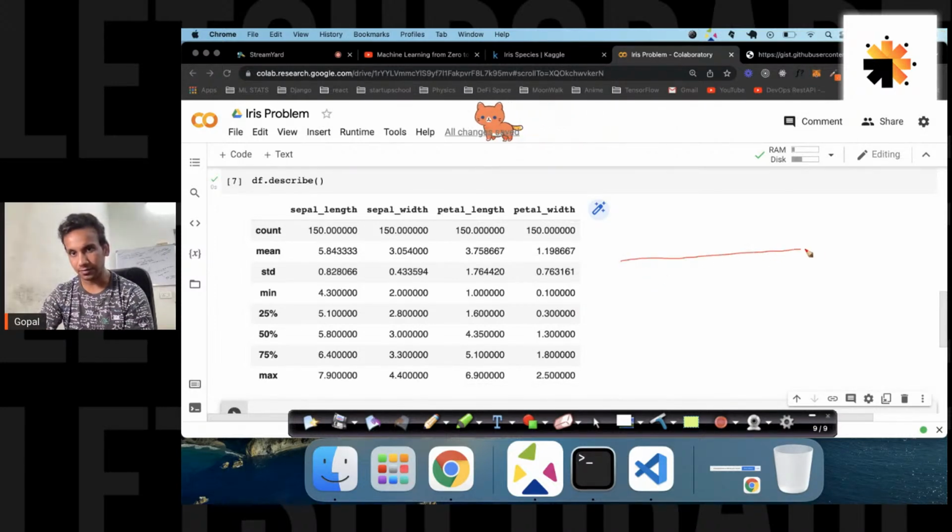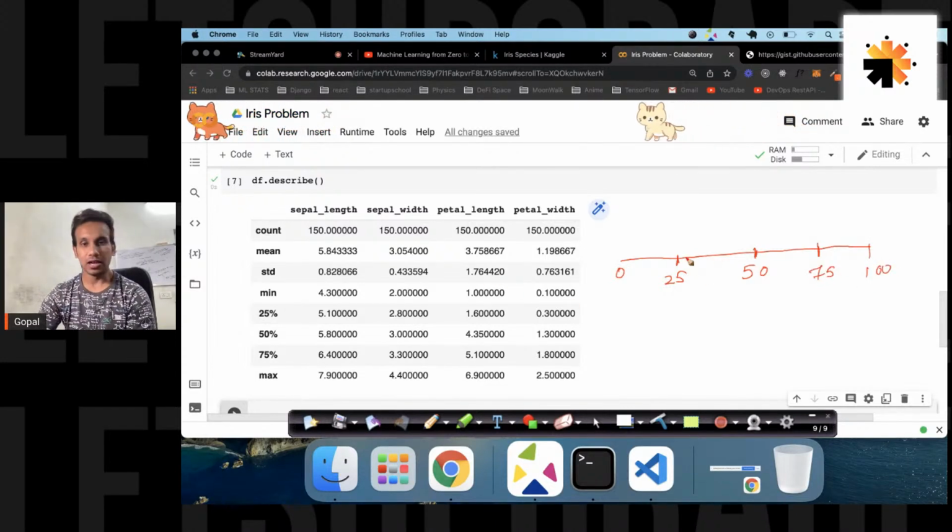Let's plot it out on a simple line graph. Let's say we have this line here, and let me divide it into parts: this is your 0th percentile, 25th percentile, 50th percentile, 75th percentile, and this is obviously your 100th. For the 25th percentile I could have the value 5.1 centimeter, then 5.8 centimeter, then 6.4 centimeter, and of course 7.9 for the 100% value. So all the values which lie here will be less than 5.1 centimeter, and the range for that is 25%. Like 25% of the data is less than 5.1 centimeter.